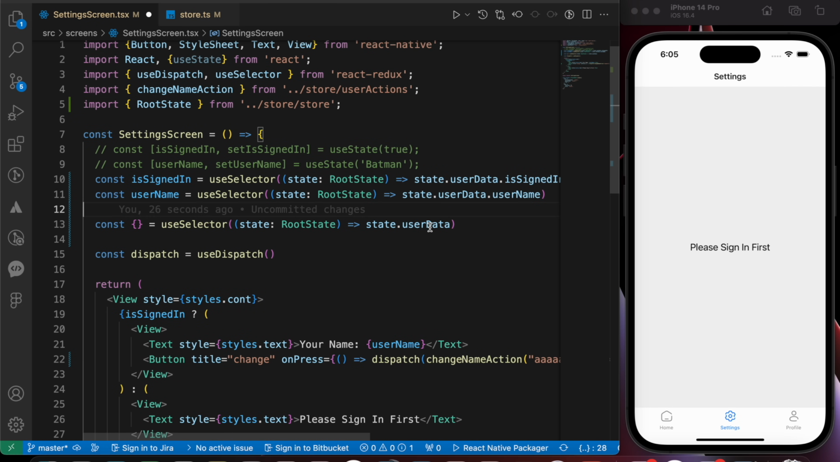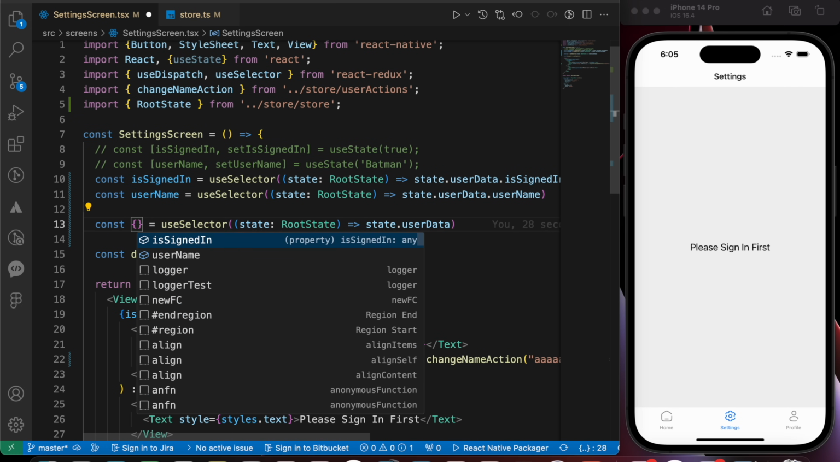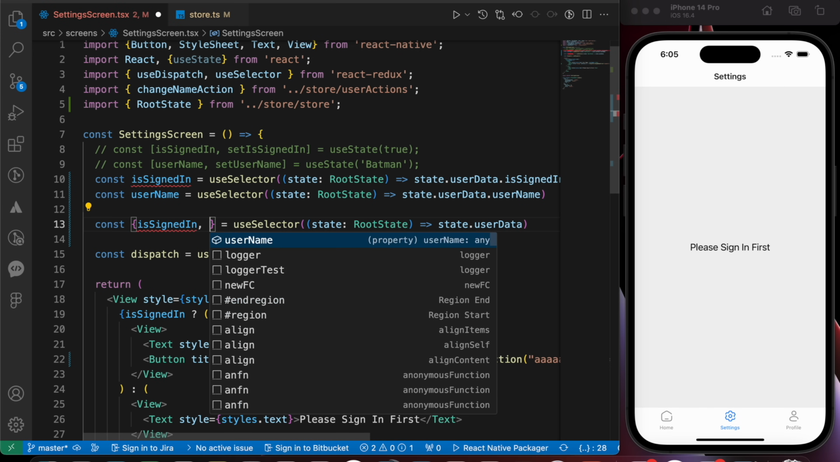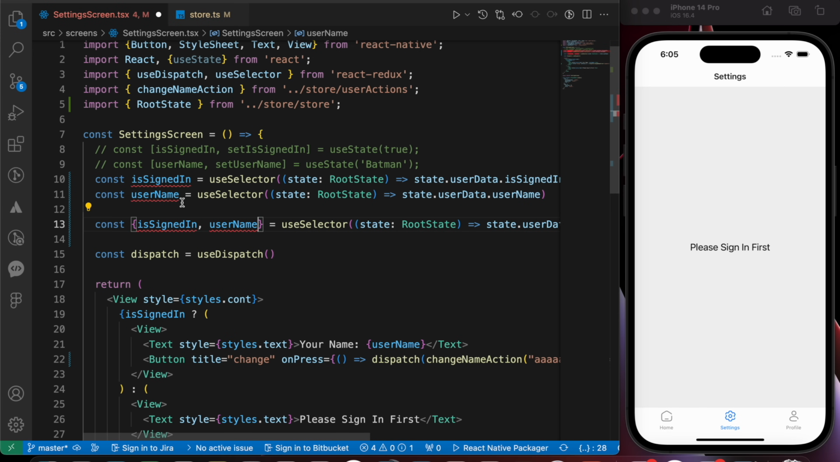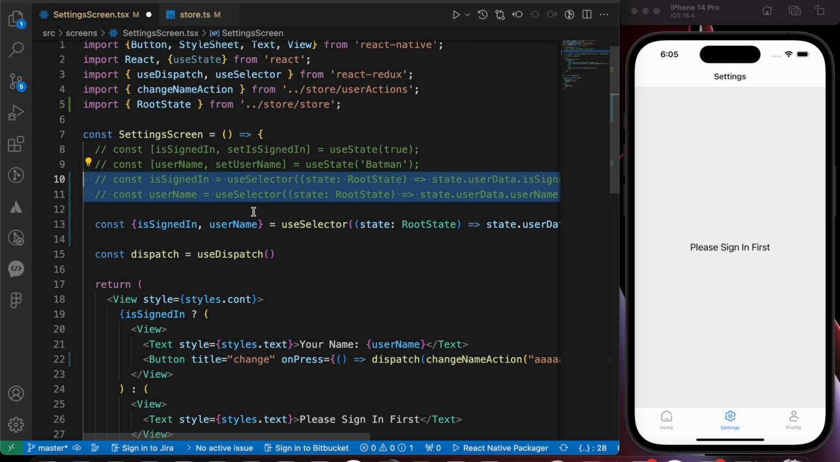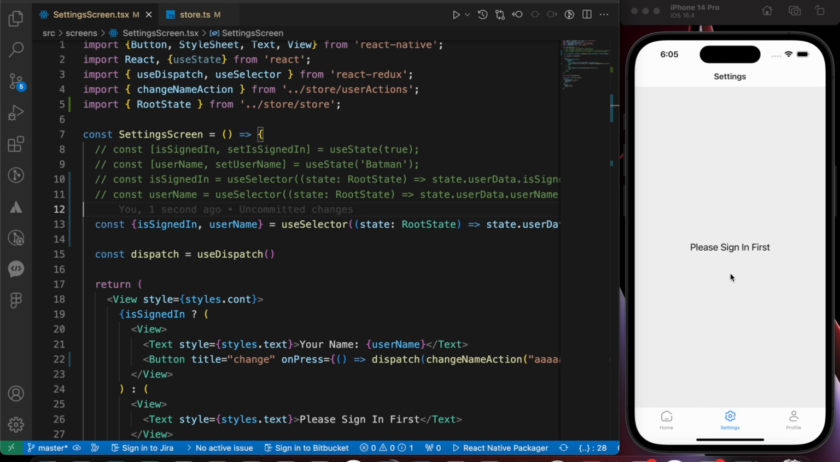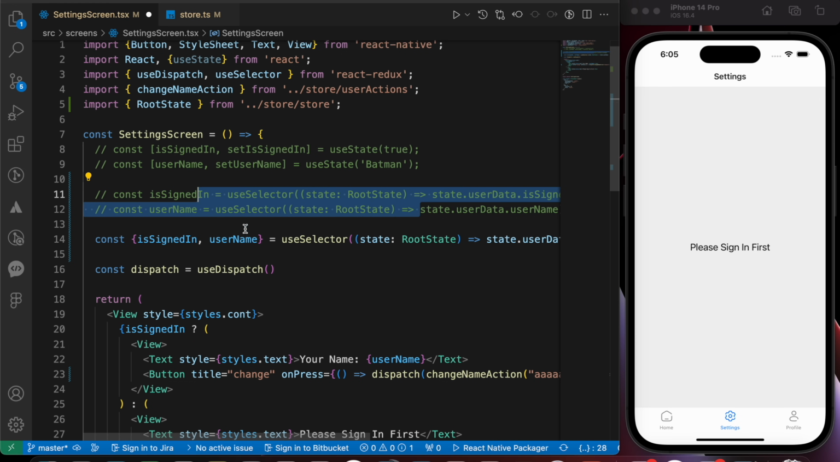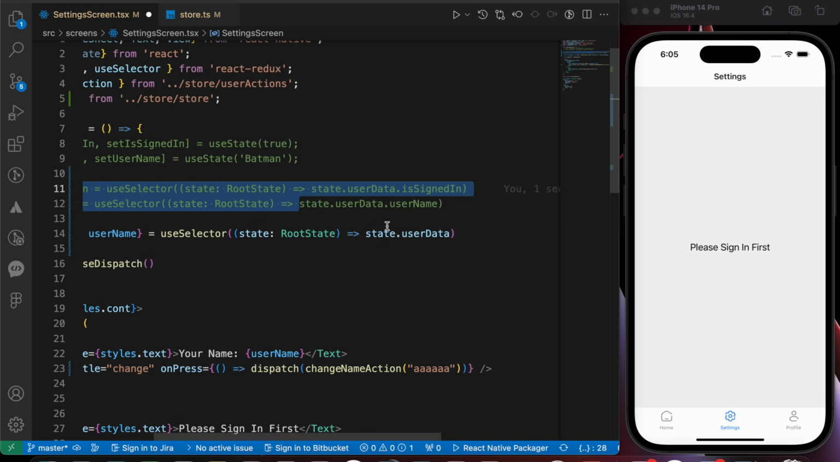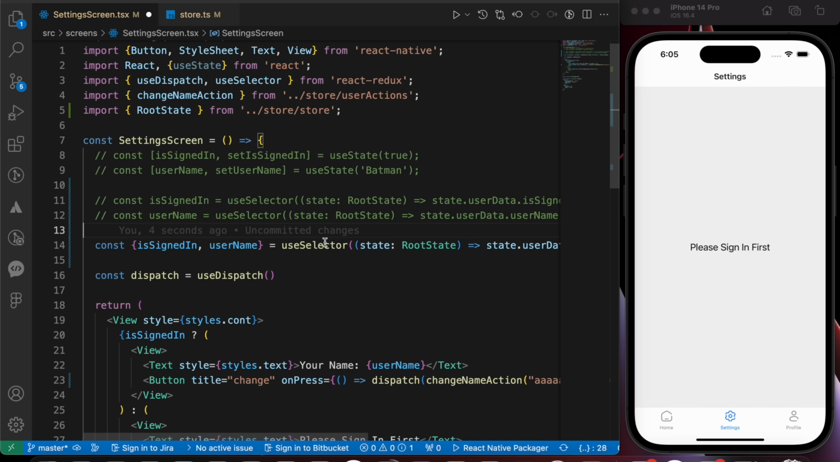So let's destructure it. Look here, we have here is signed in and username, and now we don't need those 2 lines of code. And press save. Great, we've gotten rid of 2 lines of code and made it 1 single line. That allows us to make our code cleaner, isn't it? Let's try. Login. Now it works. And change name, it works too. There's no problems with our code.